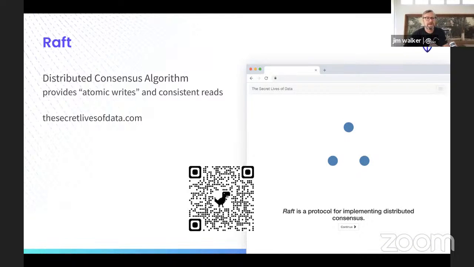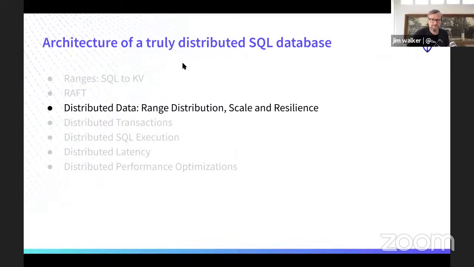Oh, by the way, if you want to go check out Raft and how it works, this is a great website. If you go check out secretlivesofdata.com, they do a really, really good job of explaining how this works, how Raft leaders are elected, so it's definitely worthwhile to check out. But we're using Raft to help with distribution of this data, right? So I went through storage, went through one of these core concepts of Raft.